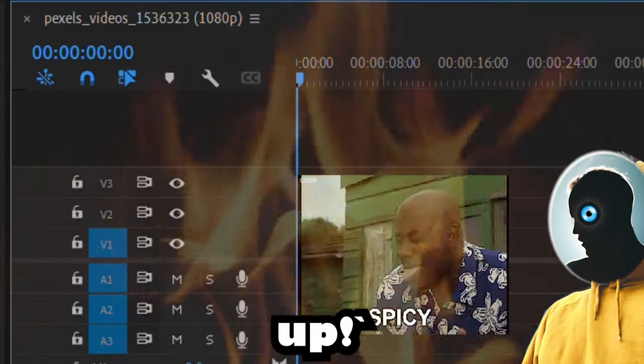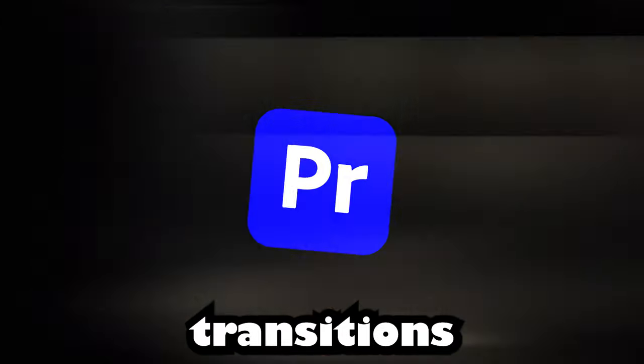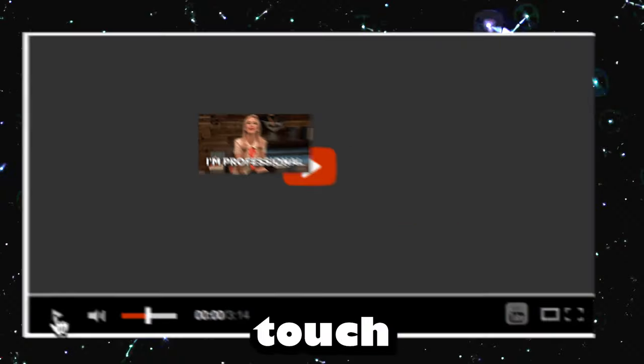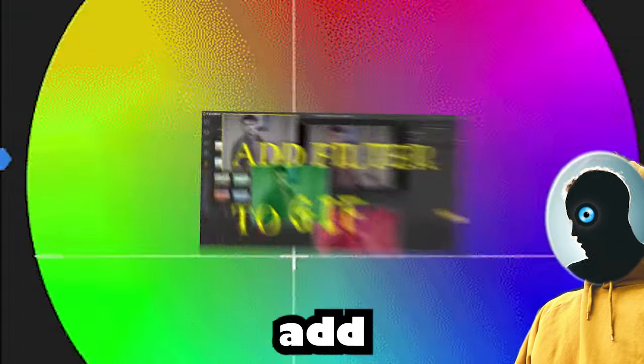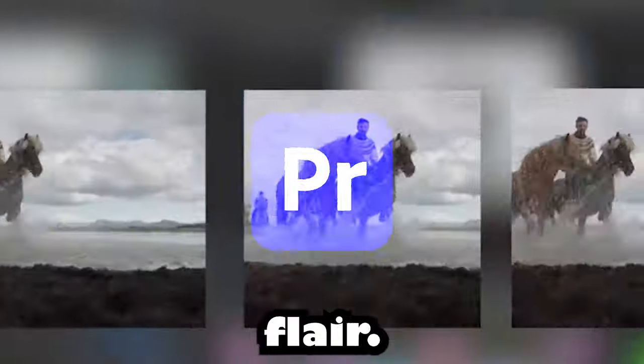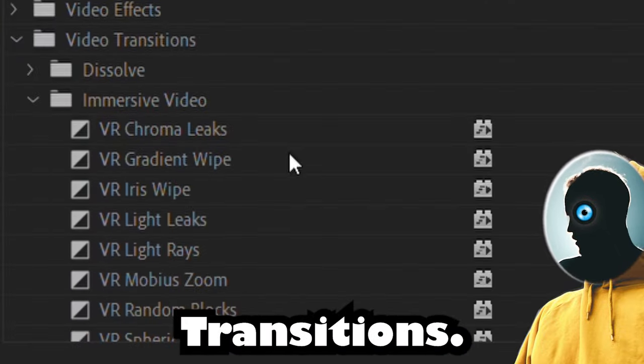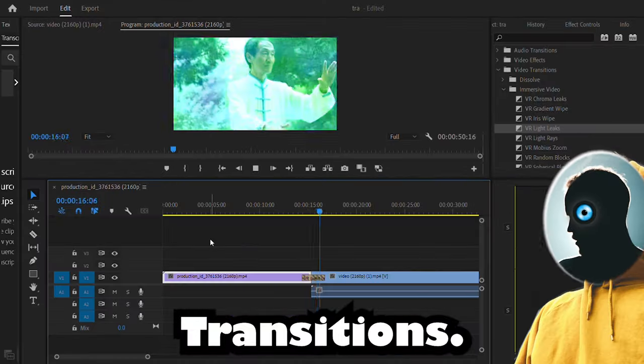Now, let's spice things up. Premiere Pro offers a variety of transitions and effects to add that professional touch to your videos. Explore the effects panel to experiment with color correction, add filters, and give your footage that cinematic flair. Plus, don't forget about the transitions panel for seamless scene transitions.